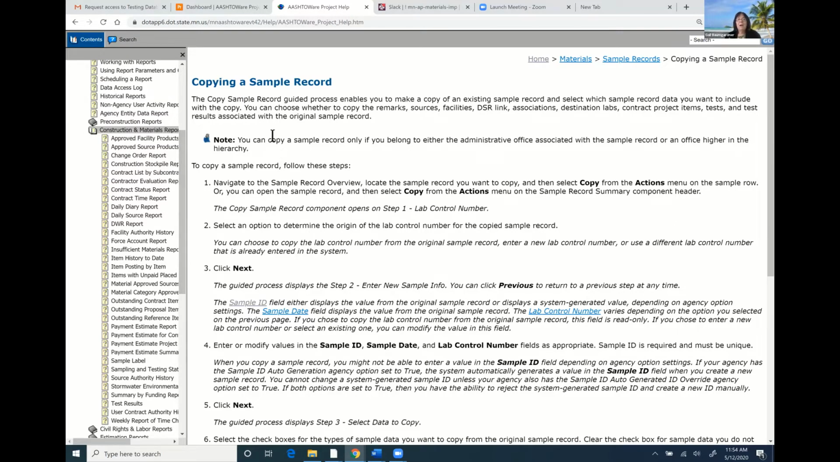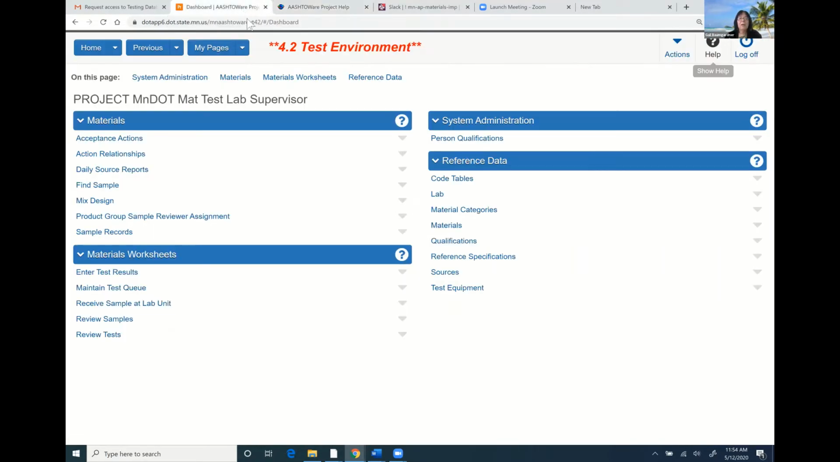Okay. Also, another great thing is that the help will also give you navigation on where you need to go from the dashboard to the component material to sample records. So I'm going to close help at this time. I'm going to come back over here to the dashboard.